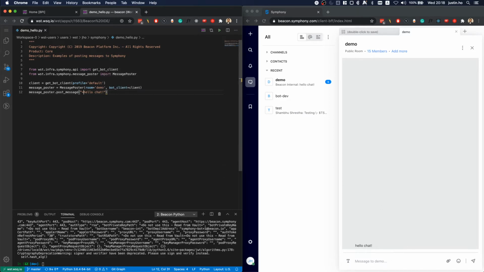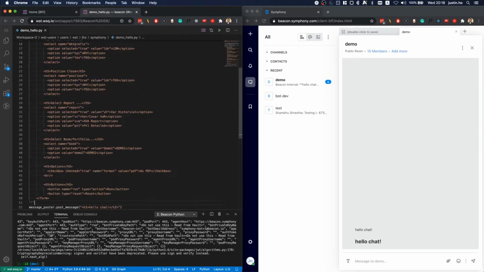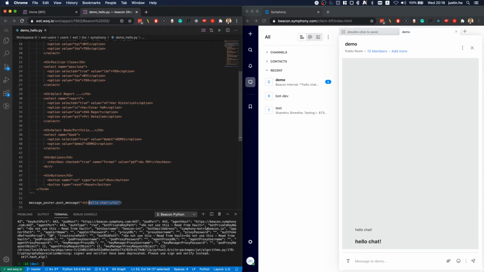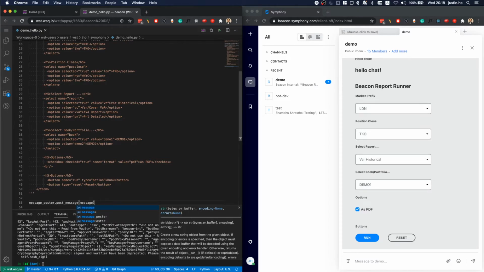More complicated messages can be sent by adding HTML. So we've added a header to the message. In addition, not just headers, full forms can also be sent to the chat. And we'll copy paste a larger message out. So this gives a simple example of how quickly it is to create a Symphony chat poster using the Beacon library.